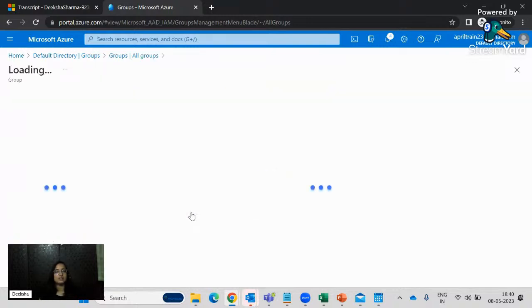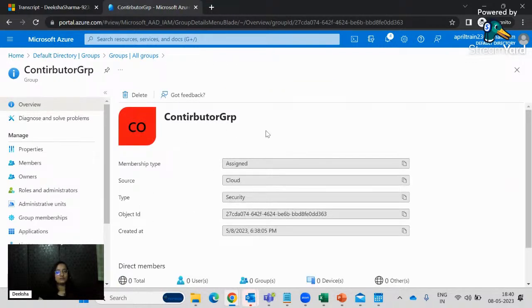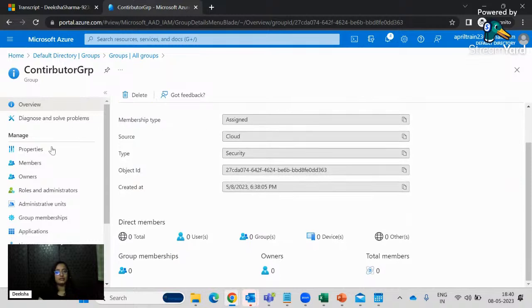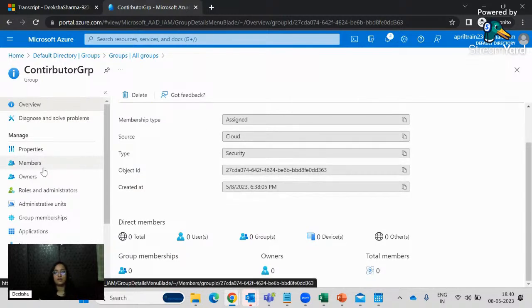You can simply go inside this and add more users. As of now, there is no user, right? So you can simply add the members over here, and you can remove the members later. So this is your Active Directory where you can manage.